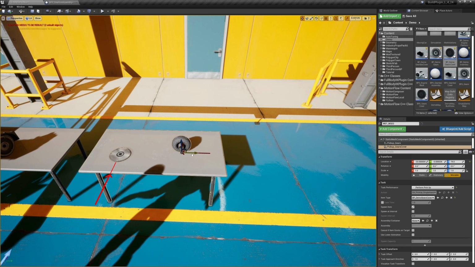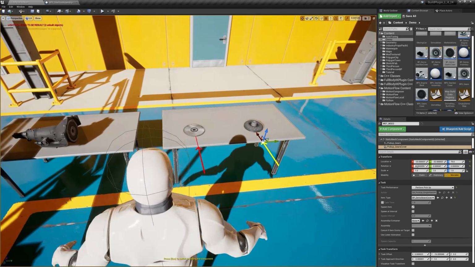Again, we are going to move it so that it's oriented and placed the way we want it to be, which is on the table, facing upwards, and close enough for the character to pick up. And then we're going to orient and position the arrow as well to our liking. So now these are all the task setups.